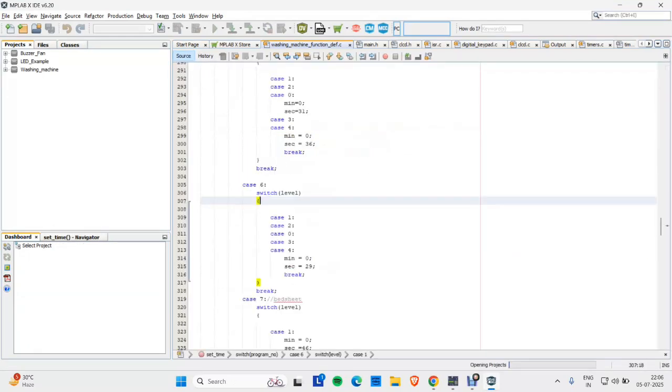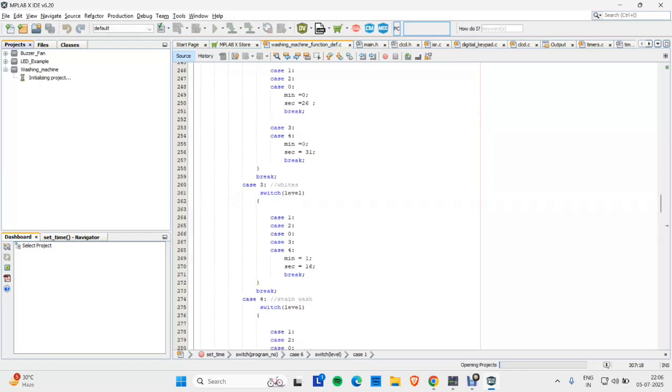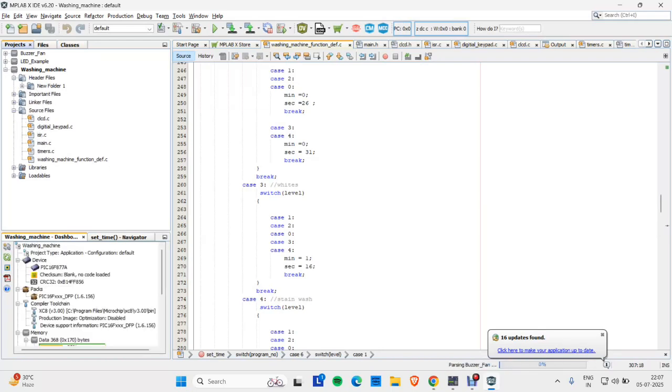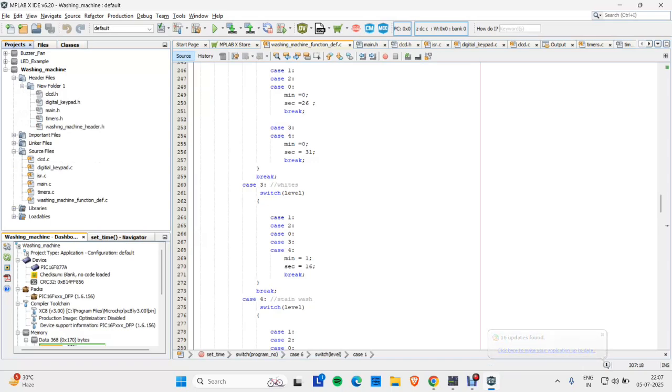So these were the files that were used in the washing machine program: the washing machine definition function, main.h, clcd.h, isr.c, digital keypad.c. Firstly, we created the header files, and then we created the four files which help in the implementation of this project. In the header files, we created clcd.h, digital keypad.h, main.h, timers.h, washing machine.h. All these header files were used by the main program, that is, the source files. For example, for the clcd source file we use clcd.h, and for the digital keypad source file we use digital keypad.h.